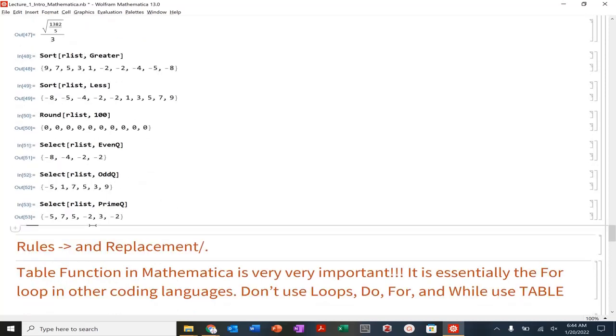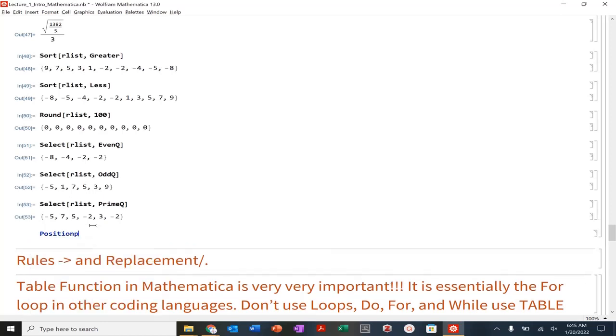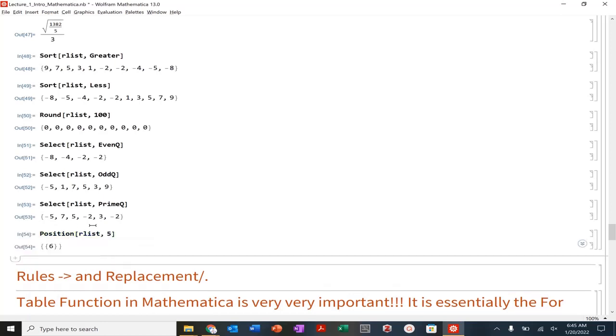I can also find positions in my R list. So for example, I could look and ask in my R list, what is the position of the 5th value? Or where do I find 5? If there's multiple values, for example, let's do -2, it'll show multiple values where that occurs in the list. So you can pull out those functions and then see where you're going in the list.